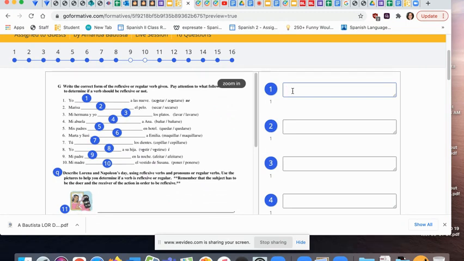So for number 1, it says yo, so I know I need the yo form, and then I have to decide, is it reflexive or not? Think reflection in the mirror. So it says yo, and then I have to use the verb acostar, acostarse, to go to bed, to lie down. A las 9. So I go to bed at 9 o'clock. I'm doing that action for myself. So I would say me, and then I have to change acostarse just to acost, and I have to make sure I do the stem change. O changes to UE, so acuesto.